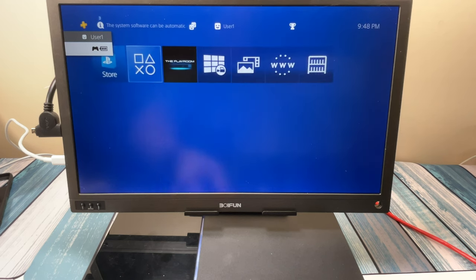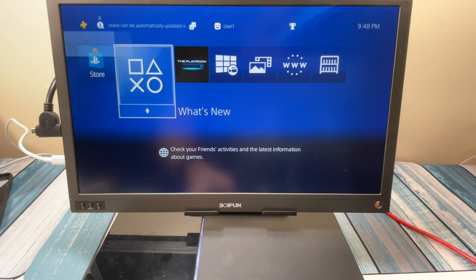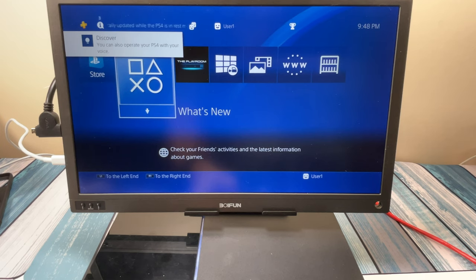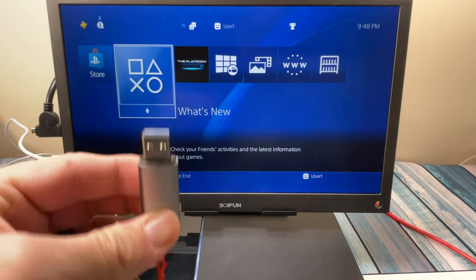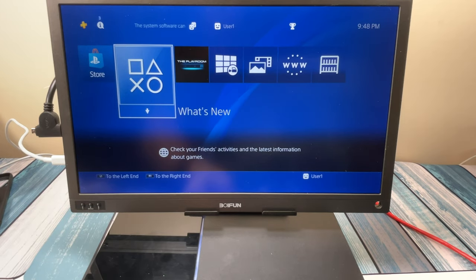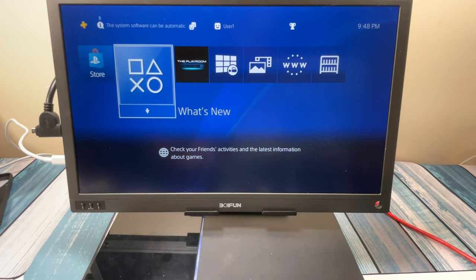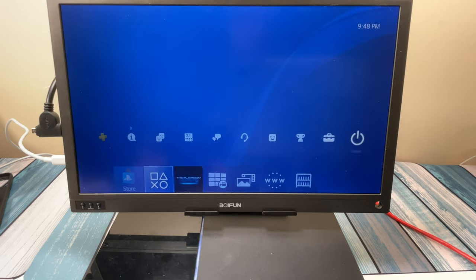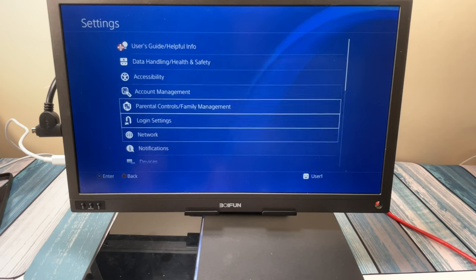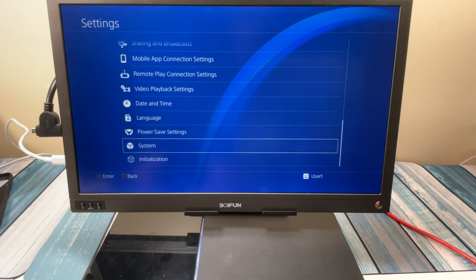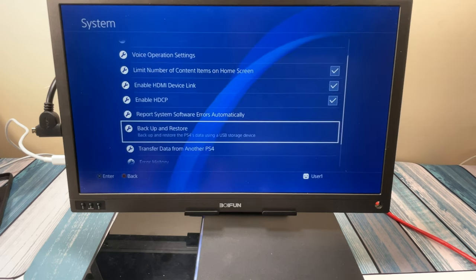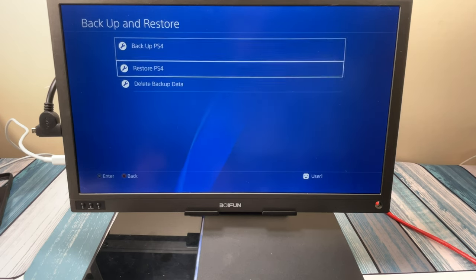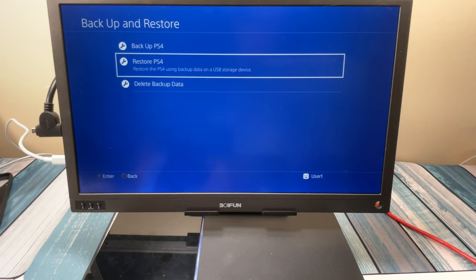So at this point, we can take the system update USB disk out. And we can take the disk that has our backups on it, plug that into the front USB. And now we're going to go up to settings, scroll all the way down to system, scroll down to backup and restore, and we're going to restore the PS4.